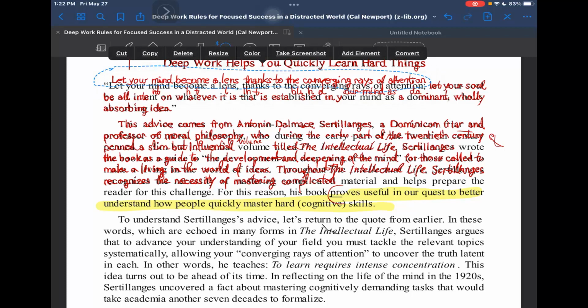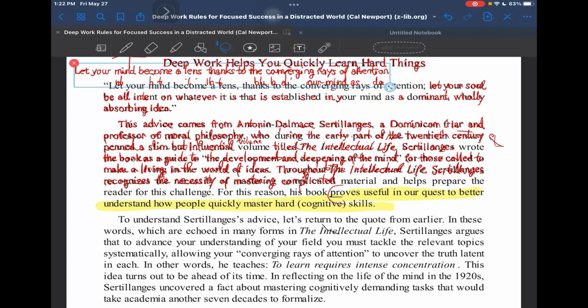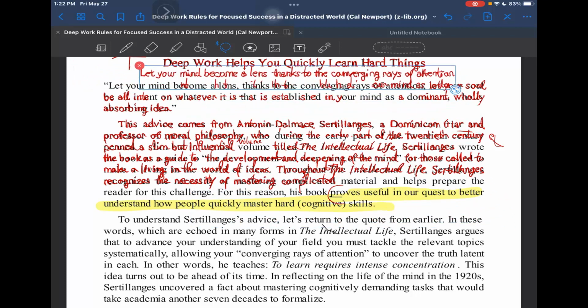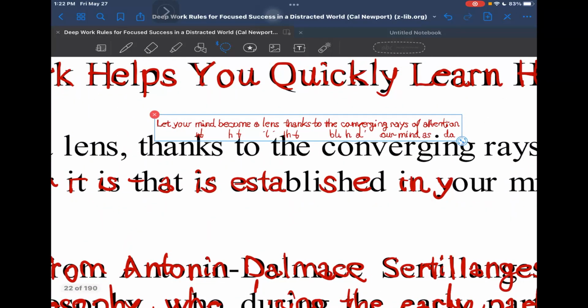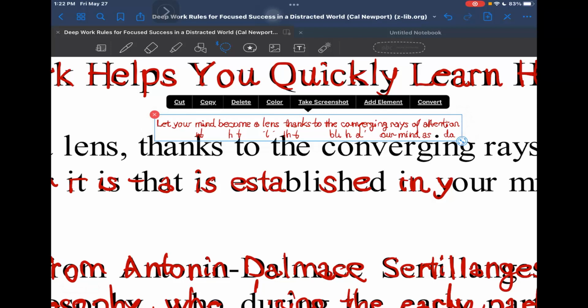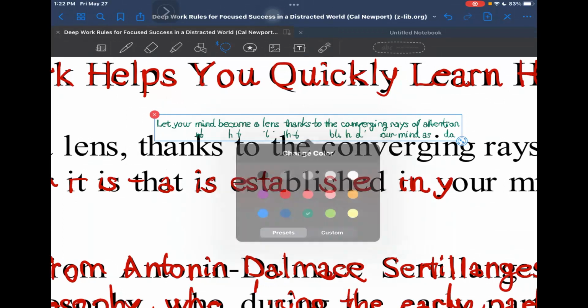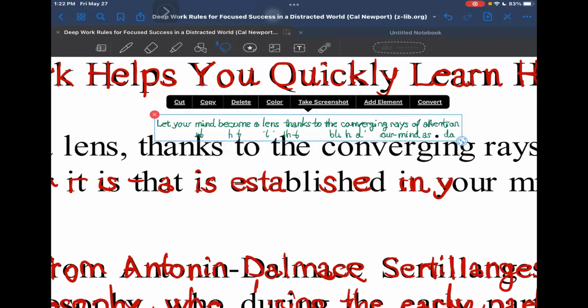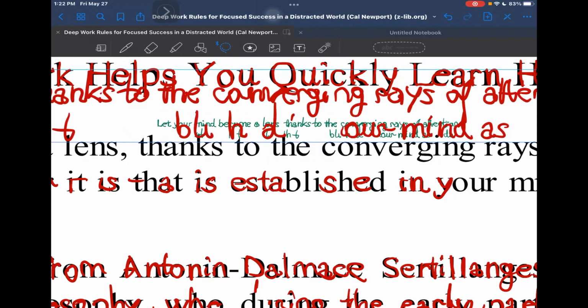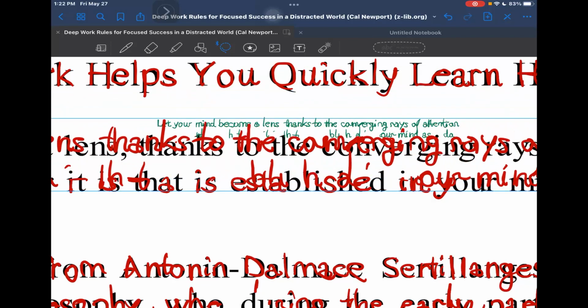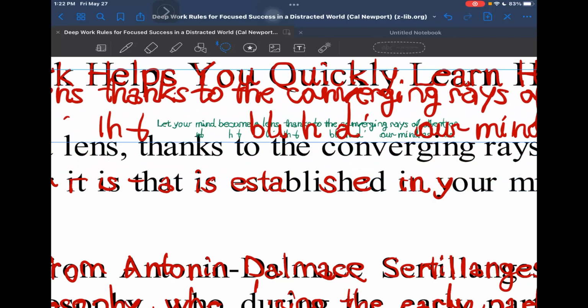You can also resize this. This is what I wrote, and I can resize it. Another thing we can do is change the color. We have green here, and we can also copy, then hold here and tap on paste. So we copy and paste this same thing.